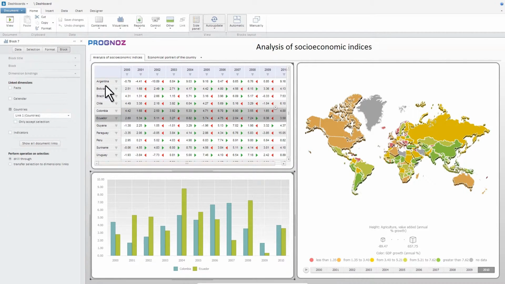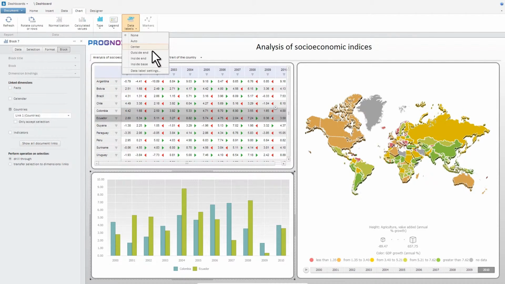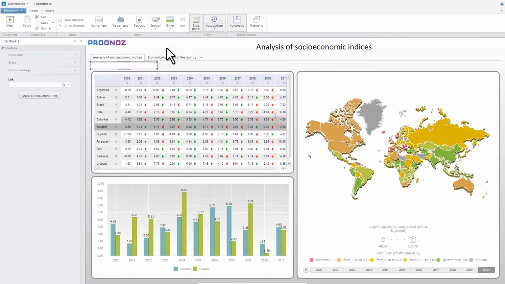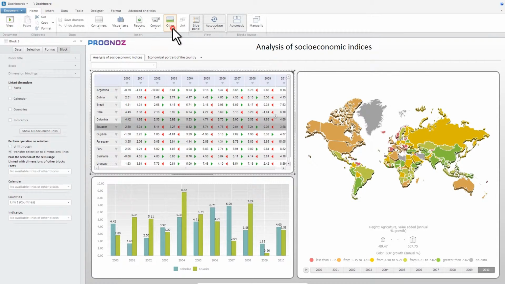Prognoz platform supports a broad variety of chart types. Let's add data labels to the chart. To manage the data representation directly from the sheet, add controls for the calendar, countries, and indicator dimensions to the dashboard. Insert 3 controls and 3 headers for them into the dashboard.